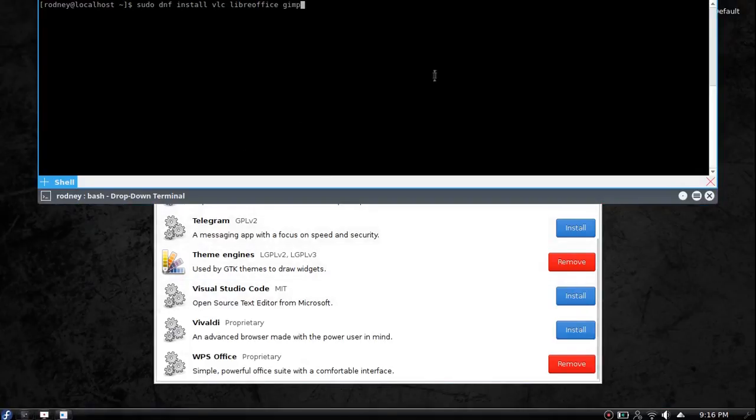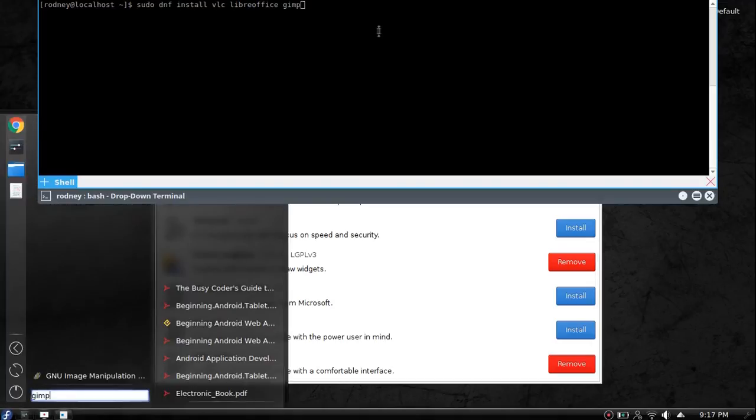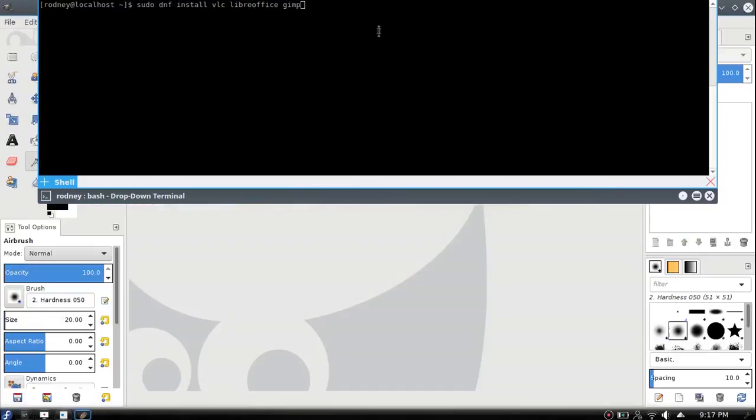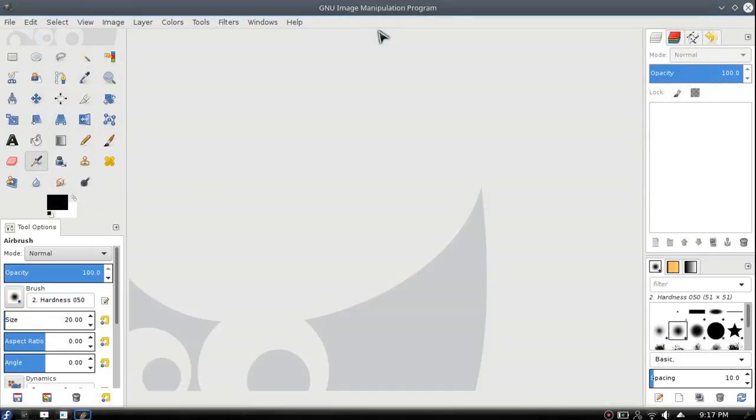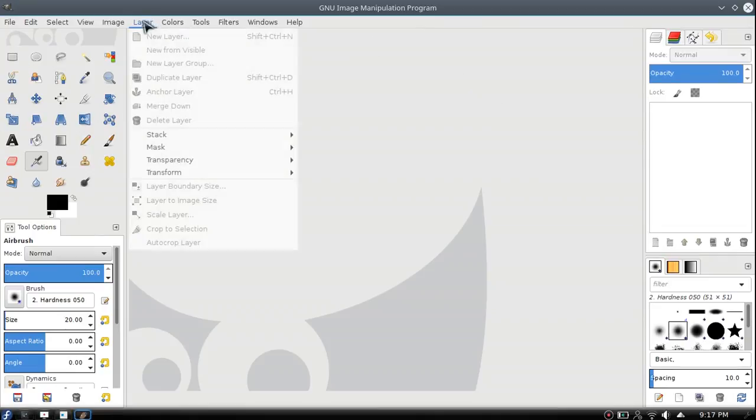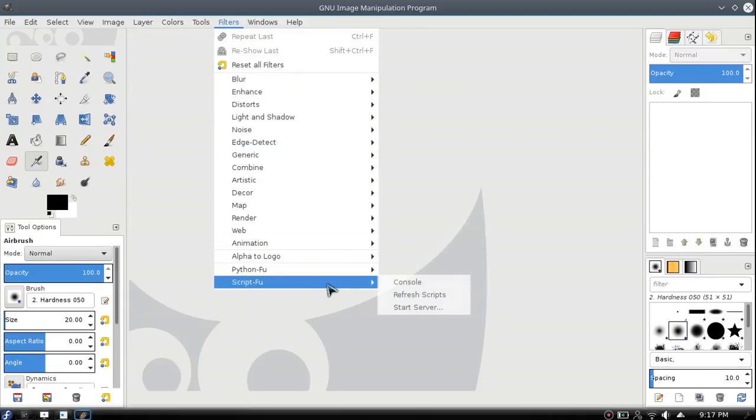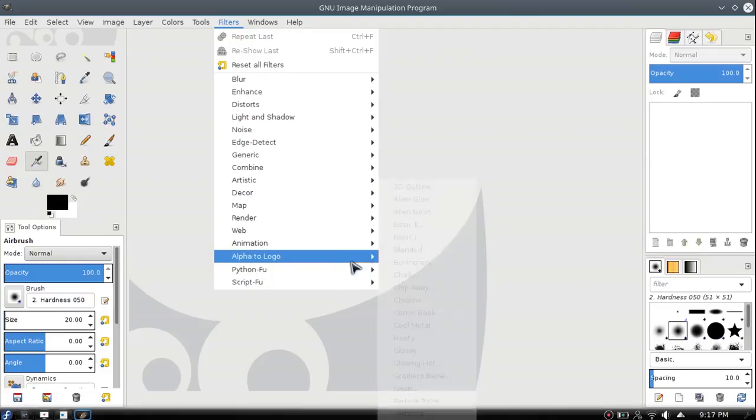And the other thing I like to install is GIMP. It's basically kind of like Photoshop. You have all sorts of options to do all sorts of graphics. So if I open GIMP, which is actually called GNU Image Manipulation Program, it's a paint program. You have layers, you have filters, and it comes with all sorts of different filters you can use. It even has some scripts.